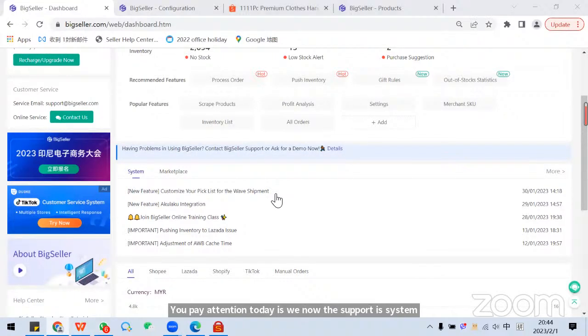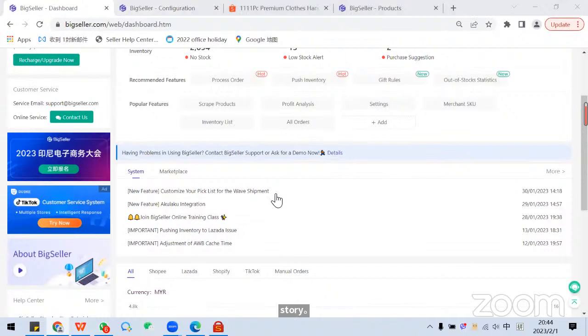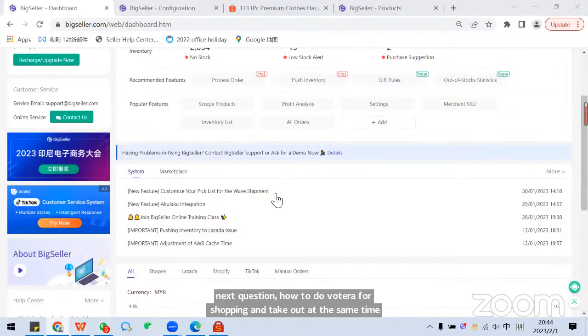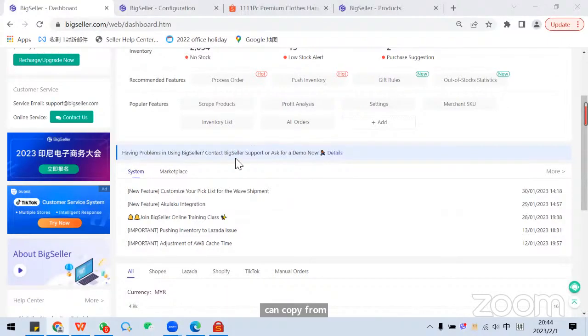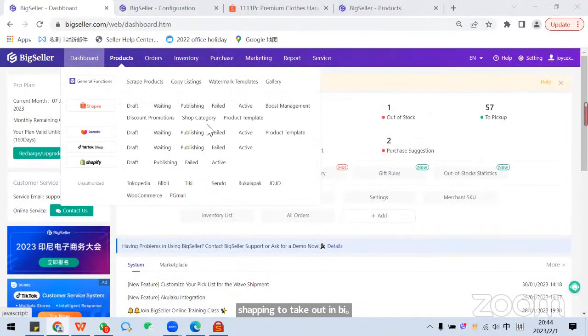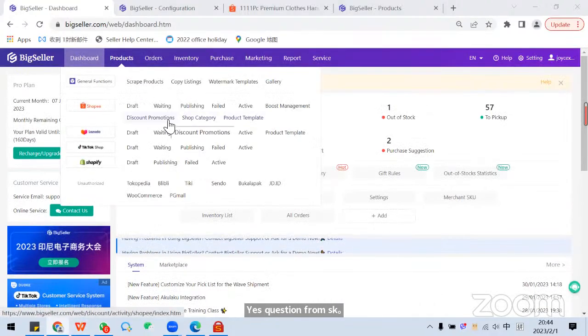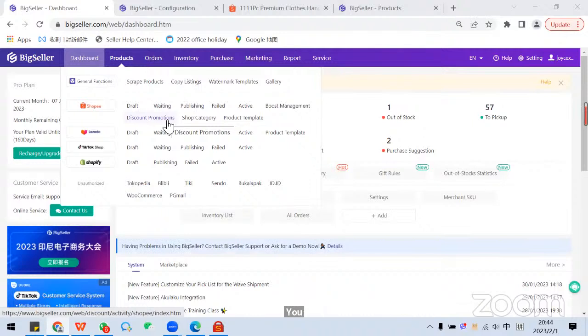So for the next question, how to do vouchers for Shopee and TikTok at the same time? Can I copy from Shopee to TikTok in Big Seller? Yes, a question from SK. You mean to set the promotion, discount promotion like that, the voucher?